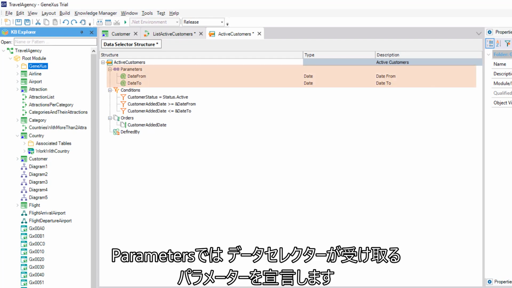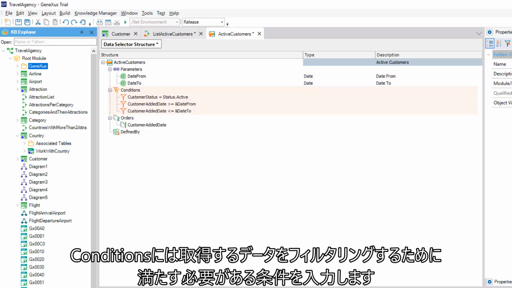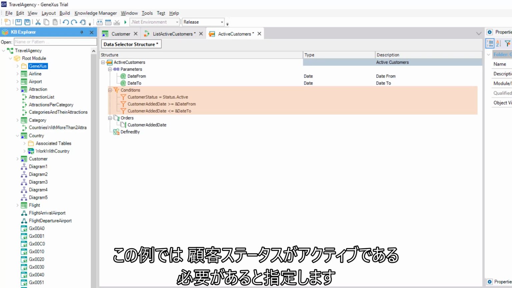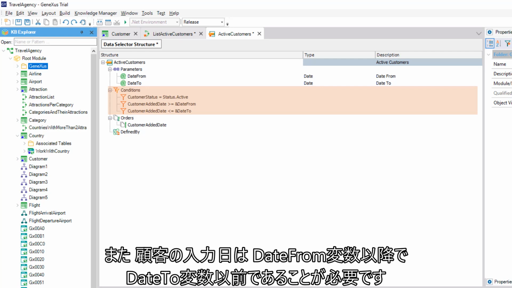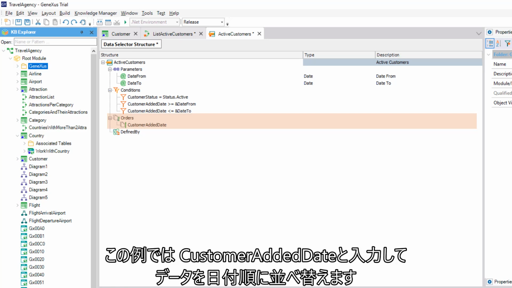In parameters, we declare the parameters that the data selector will receive, which will then be used in conditions. In this example, there will be two variables, date from and date to. In conditions, we enter the conditions that we want to be fulfilled to filter the data to be retrieved. In this case, we indicate that the customer status should be active. Also, the customer's entry date must be greater than or equal to the date from variable and lower than or equal to date to. Then, in orders, we'll be able to indicate the order in which we want to receive the retrieved data. In this case, we enter customer added date to sort the data by date.